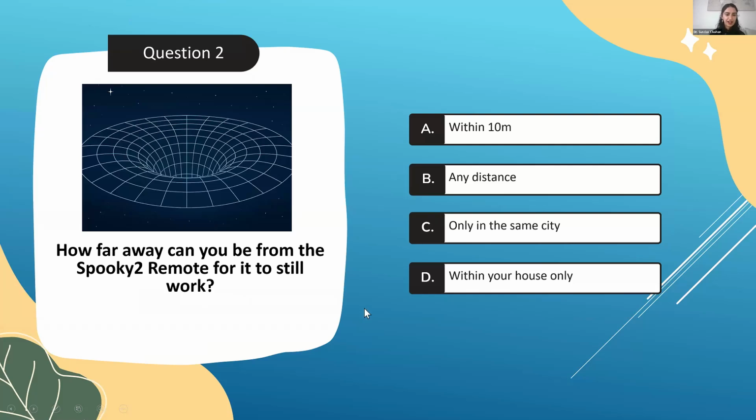Right. Question 2. How far away can you be from the Spooky2 remote for it still to work? Is it A, within 10 meters? Is it B, any distance? Is it C, only in the same city? Or is it D, within your house only?